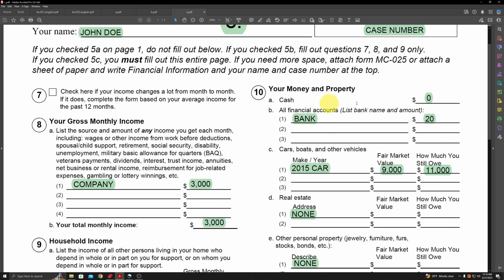So letter A, cash. In this example, I put John Doe has 0 cash. Letter B, you will list the names of all your banks, whatever banks you have, and then how much is in that bank. I just put bank here, but be sure to list the actual name and how much is in those accounts. Letter C, if you have any cars, boats, or other vehicles, be sure to list the year and make. I did not list the make, I just put car, so be sure to list the make.